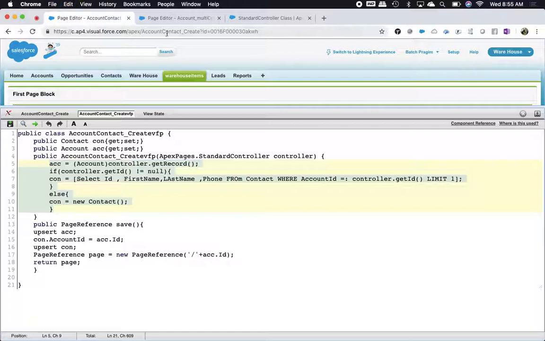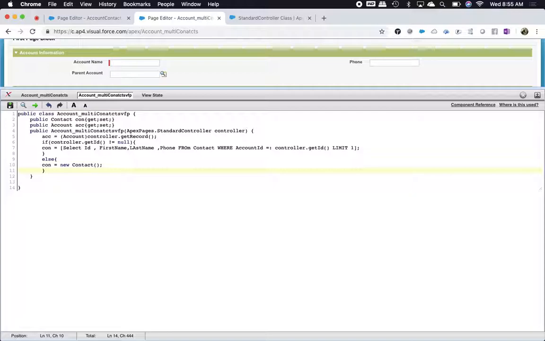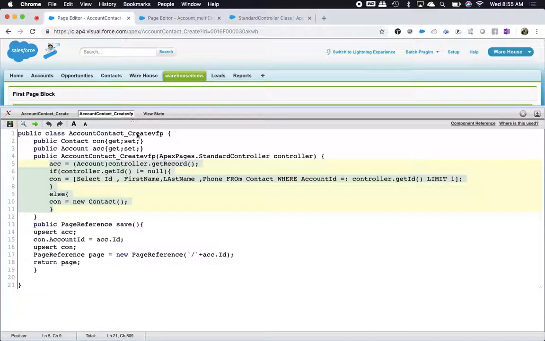Deepak, I have one more doubt. In the previous class, in the account contact, to the constructor we are passing this controller parameter, right? So where are we passing it? This is the Visualforce framework. Salesforce will pass it automatically. By adding the extension, whenever you load a page, this will load automatically. Salesforce VF functionality will load this.